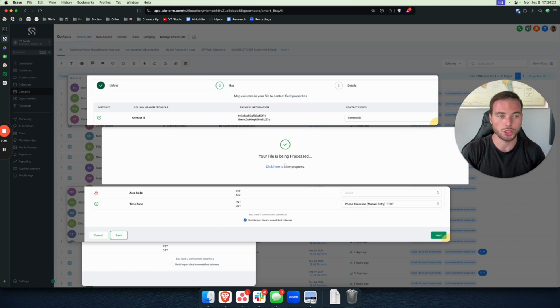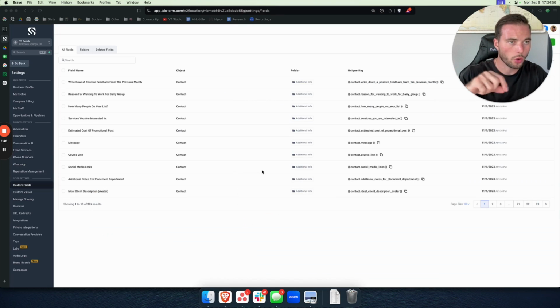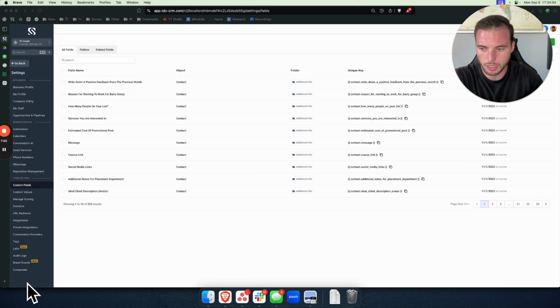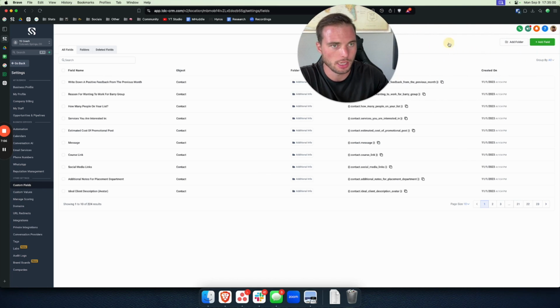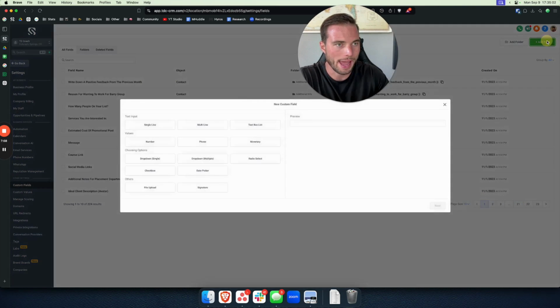But before that, I want to show you, if you've not made your custom field, this is how you're going to do it. Okay, so the way that you are going to add a custom field, if you're using Go High Level, is you're going to come to the bottom left-hand corner. There's going to be a little button that says Settings. Once that is complete, you're going to want to come over here to the left-hand side where it says Custom Fields. Then, top right corner, Add Field.